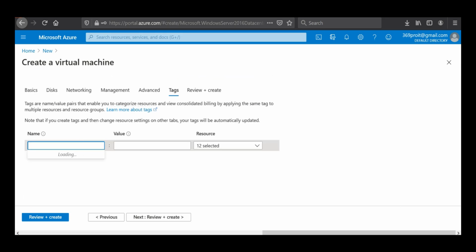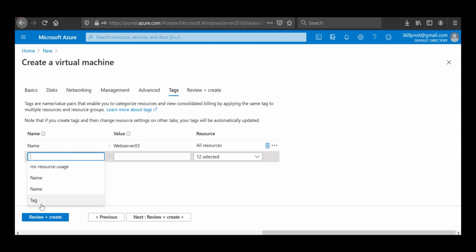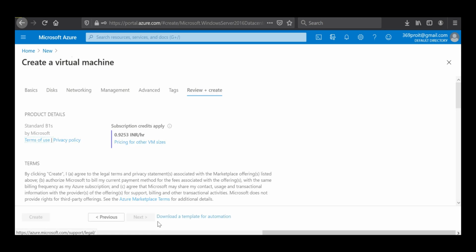Tags. I'm going to put the tag name as Web Server 03, and I'll use one more tag because I'm going to use it for my project work. So I'll add another tag as project work, and then I click on review plus create. It will take a moment, and then it will provide me a summary of the things that we have selected.